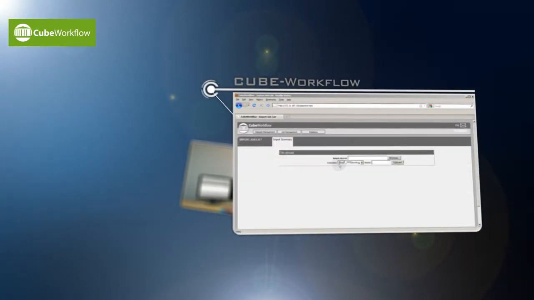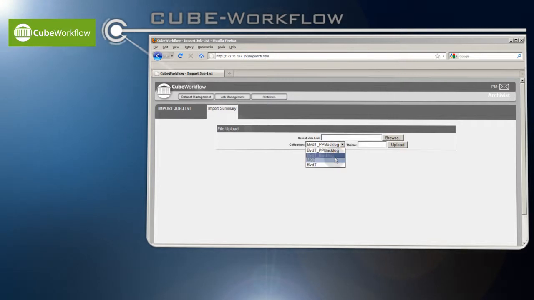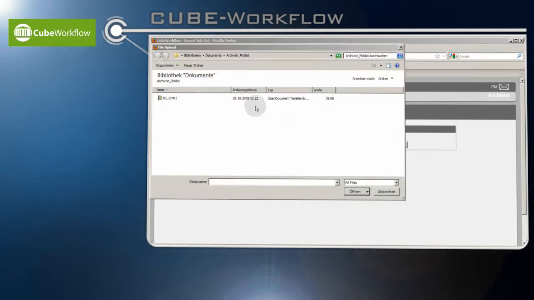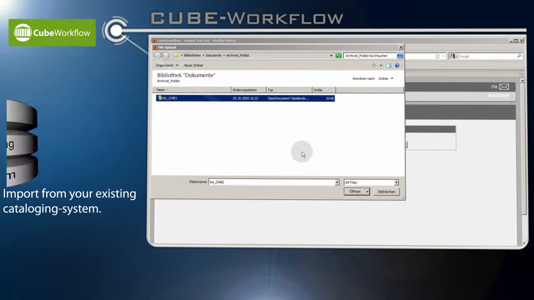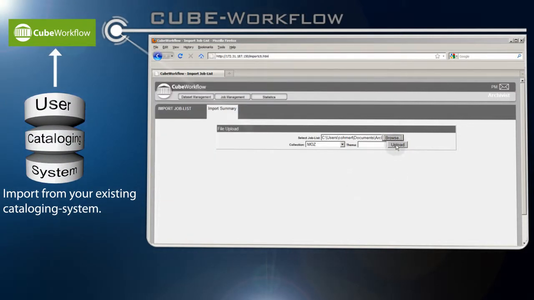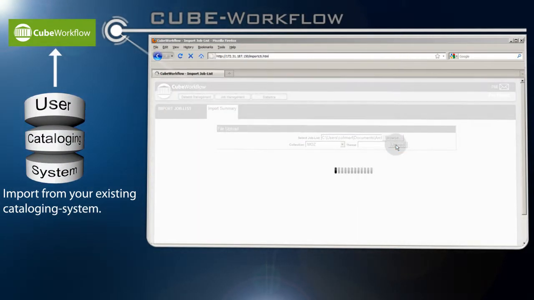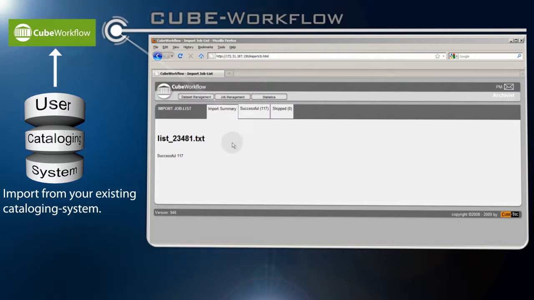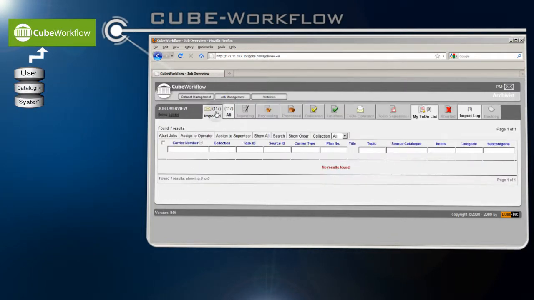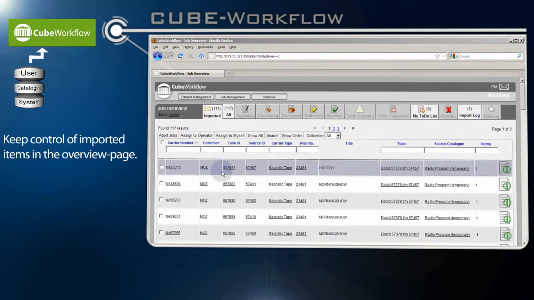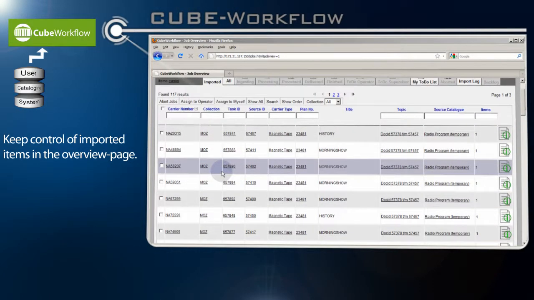The first step is to load a record set into CubeWorkflow. The archivist creates a pick list from his cataloging system and exports it as a text file, which we import into CubeWorkflow. You see we have 117 records successfully imported, and in our overview page we see a list of those imported items.